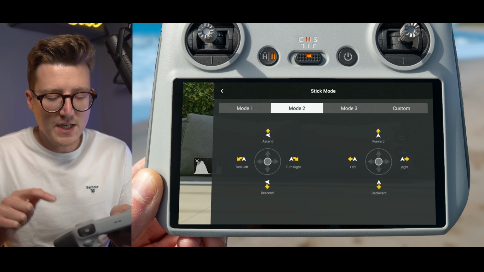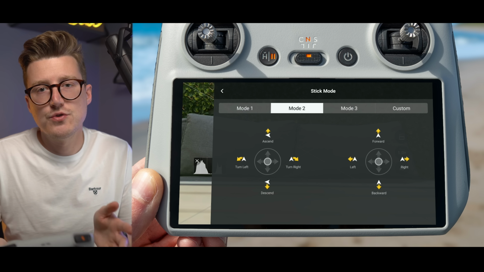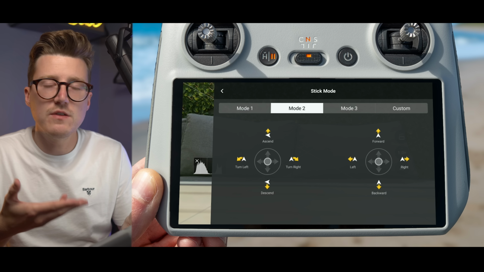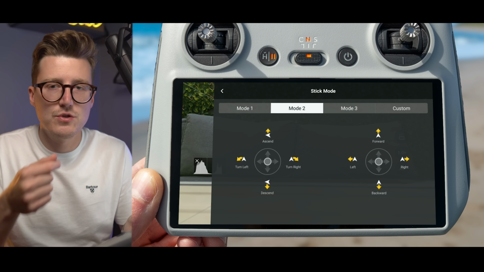Under stick mode, you can actually change the movements the drone makes based on the inputs you make on the joystick. So for example, in stick mode 2, if you press up on the left stick, the drone will ascend.